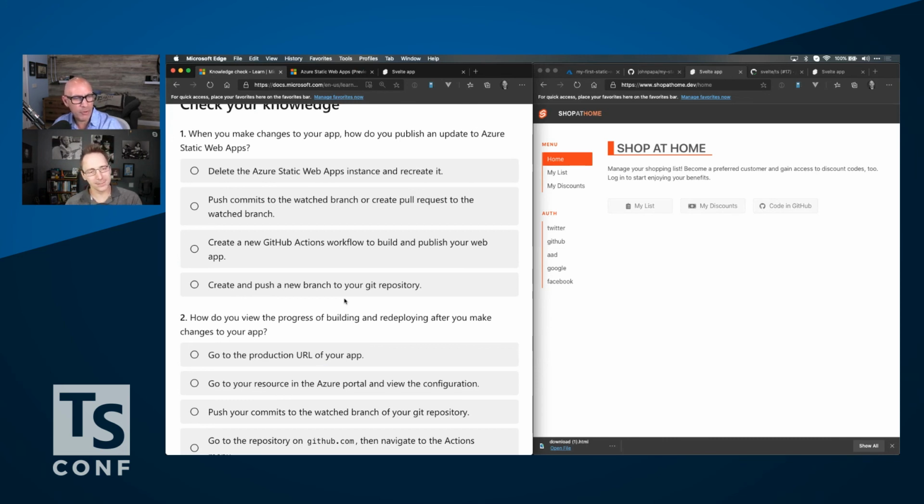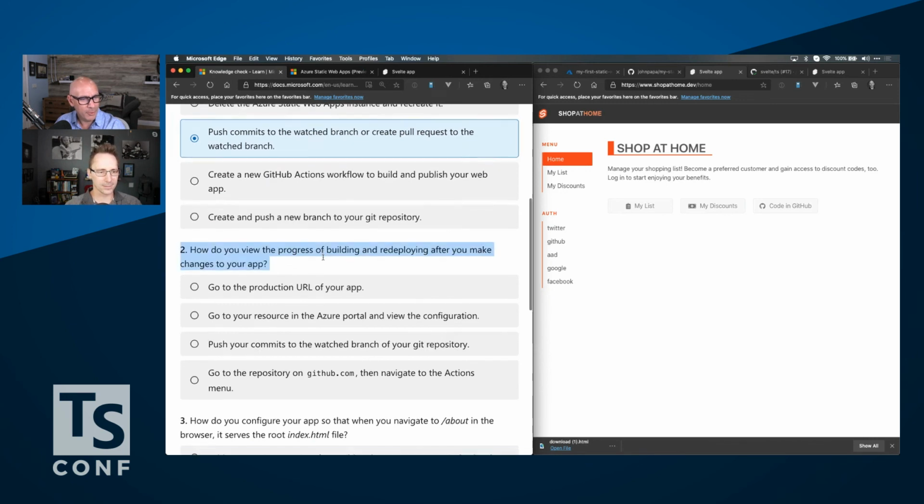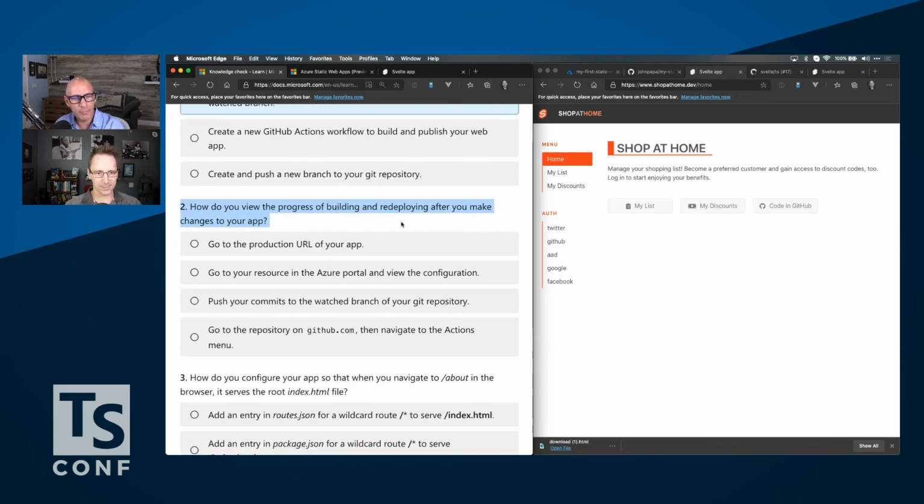But that's not what we're trying to accomplish, is it? No, I'm going to go with number 2 on that one. All right. We're going to go number 2. Okay. On to number 2. How do you view the progress of building and redeploying after you make changes?